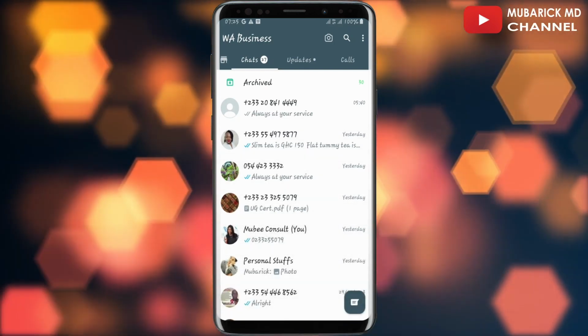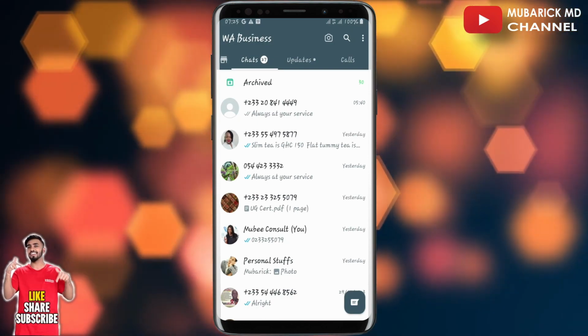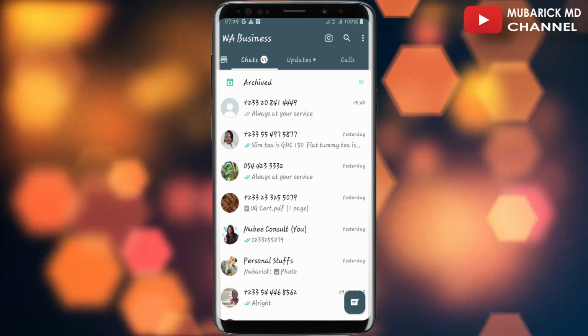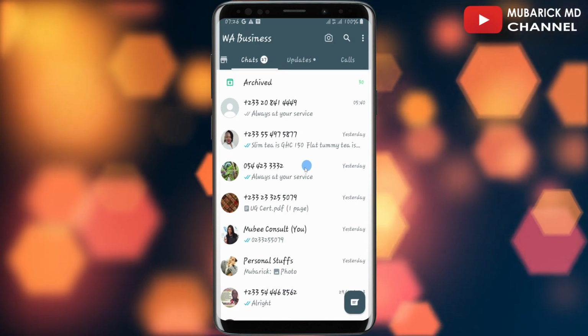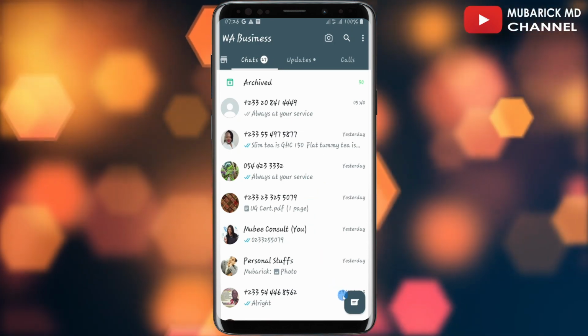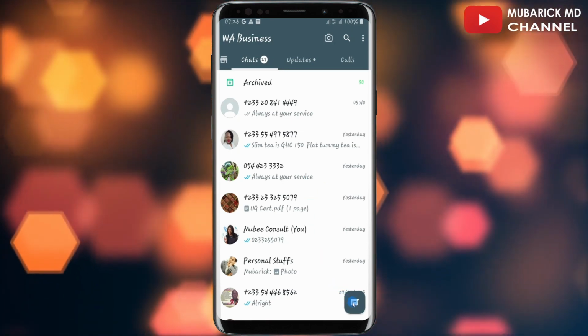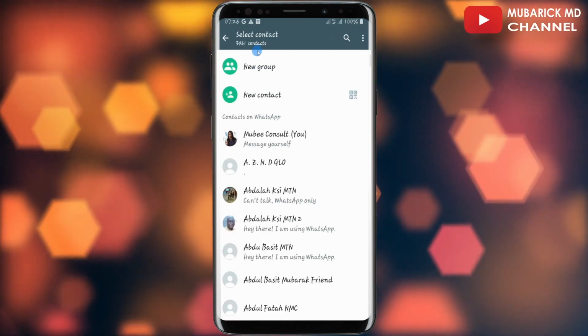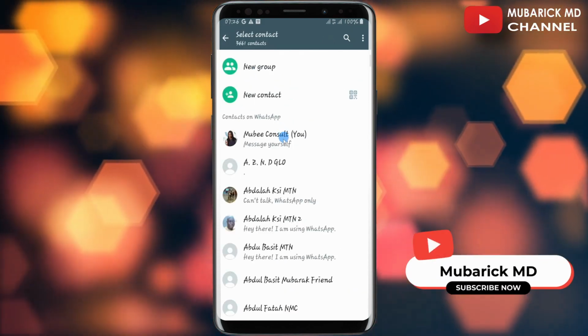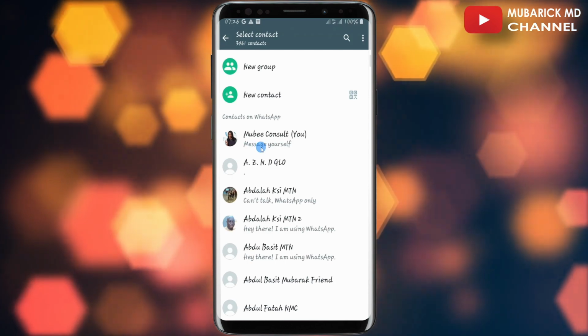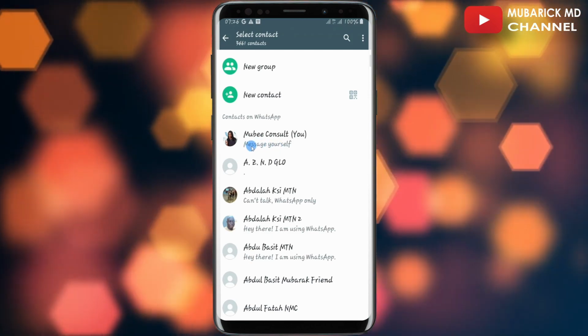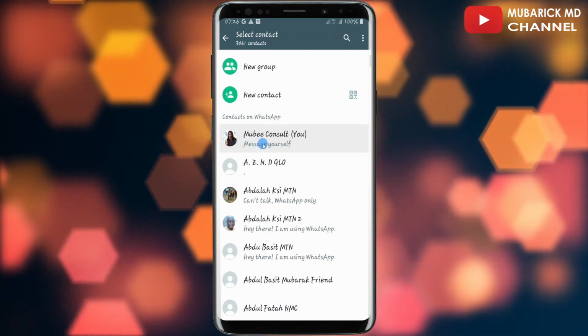Before I start, if you're an Android or iOS user, navigate to your Play Store or App Store and make sure your WhatsApp app is up to date. Then, in your WhatsApp interface, scroll down to the bottom right corner where you see this message icon and tap on it. You land on an interface like this with a bunch of contacts. Make sure to pick the one that has the inscription message yourself, as you can see on the screen. Continue to tap on it and there you are.